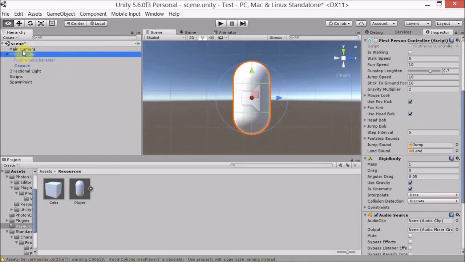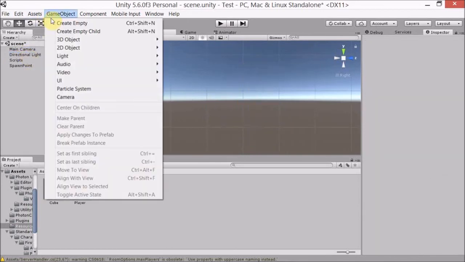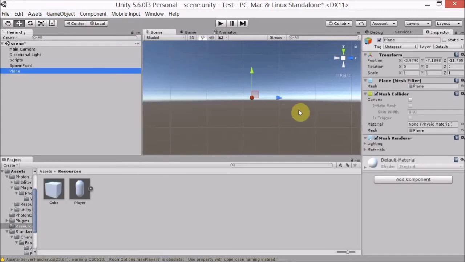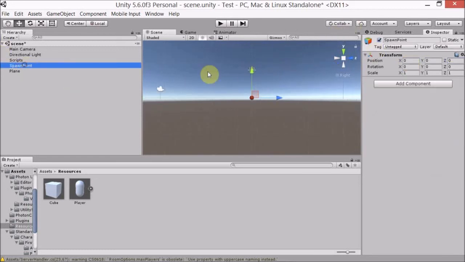We should also make a platform just so our character doesn't do the infinity fall. Put a plane. Put that at 0, 0, 0. Yeah. So now when we press play, it should automatically spawn in a character.